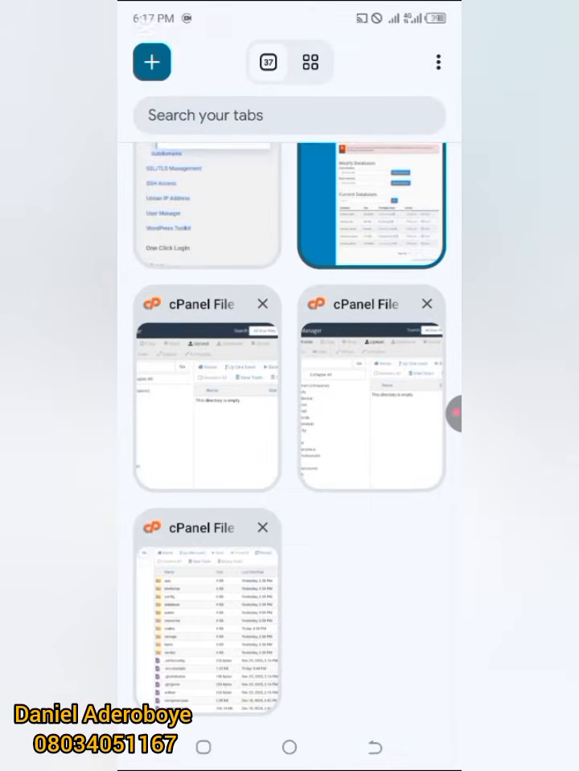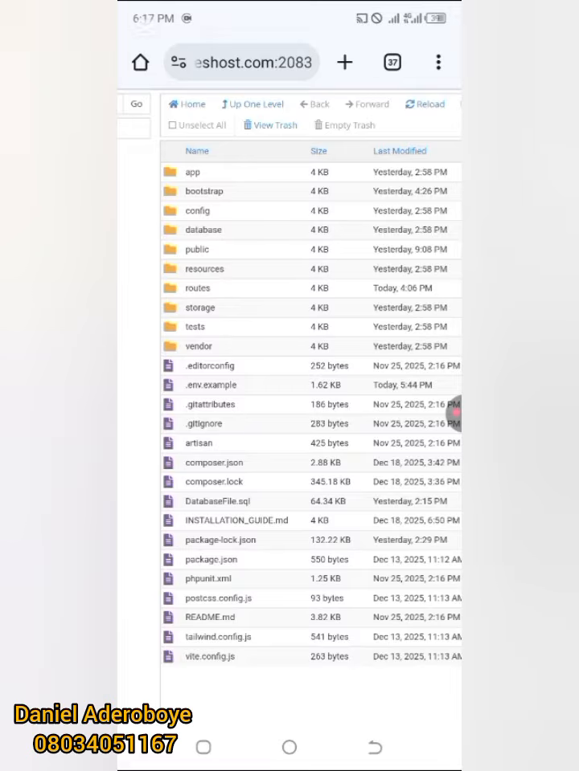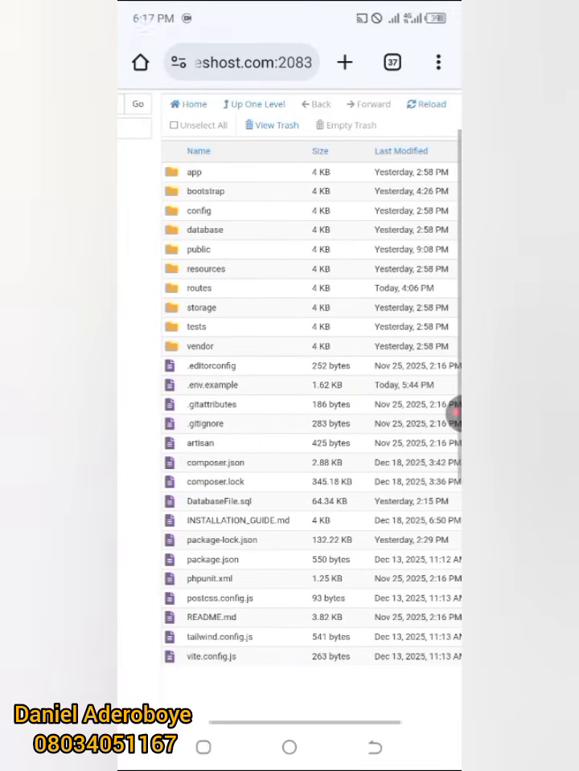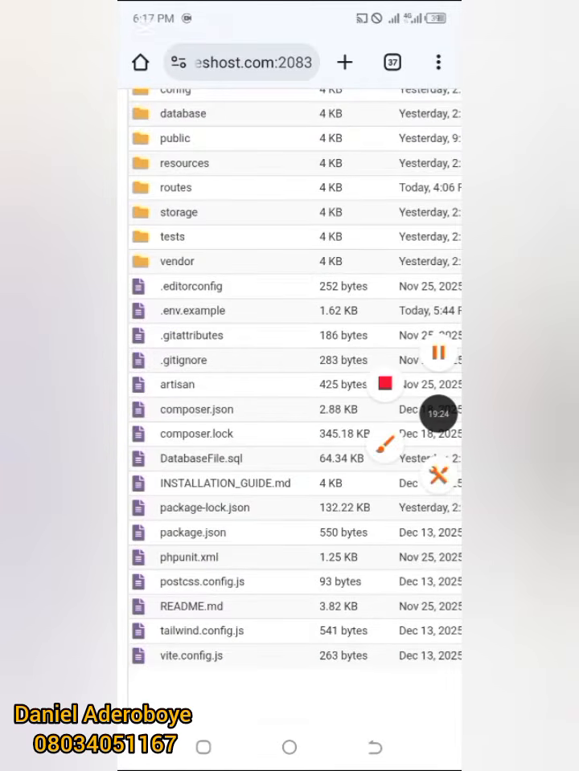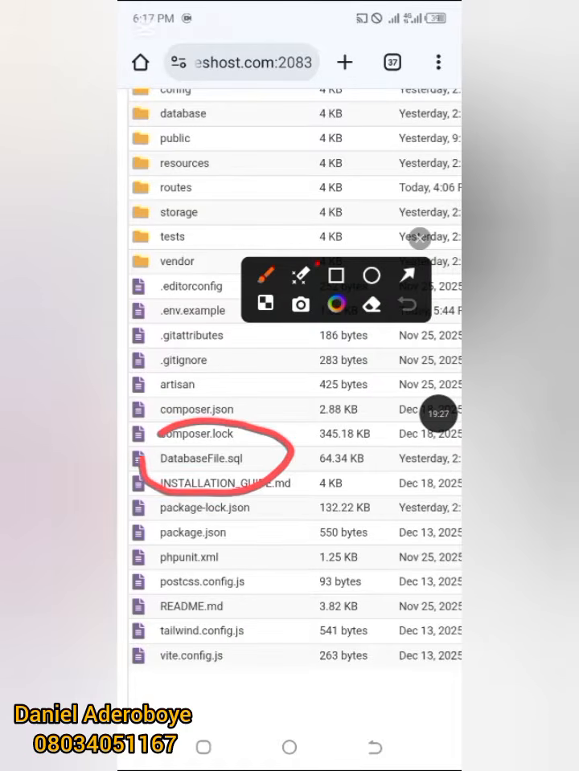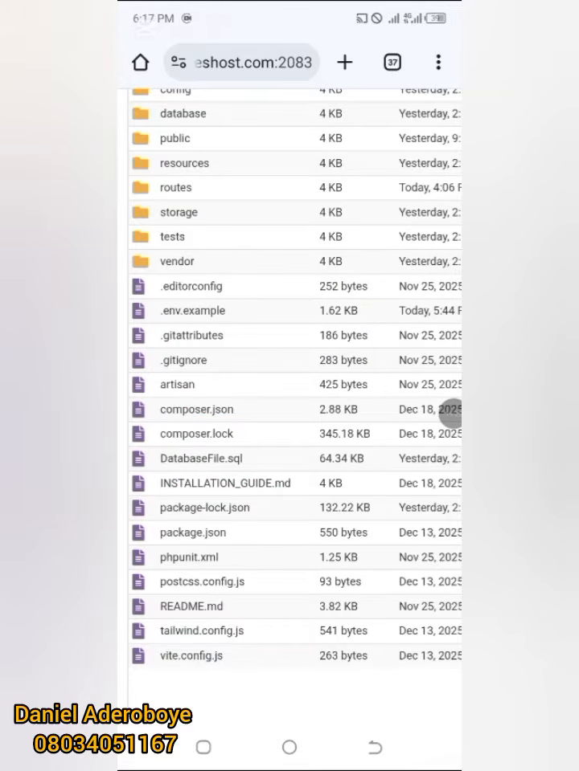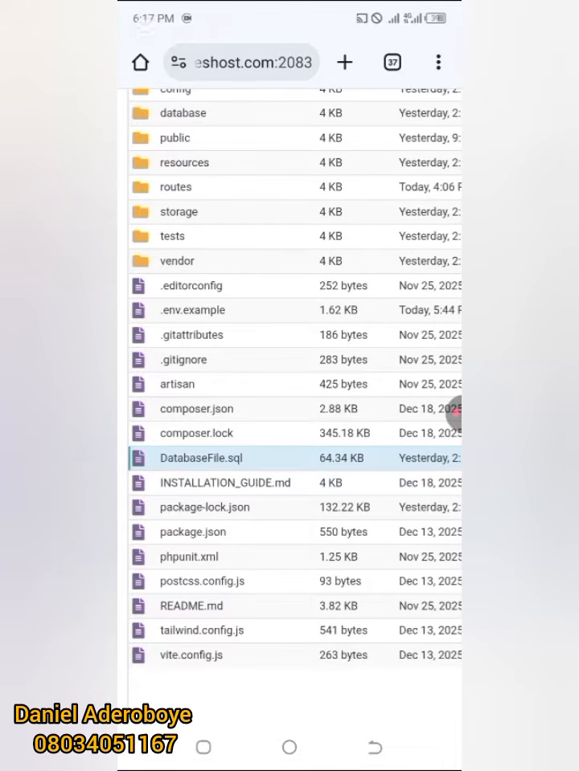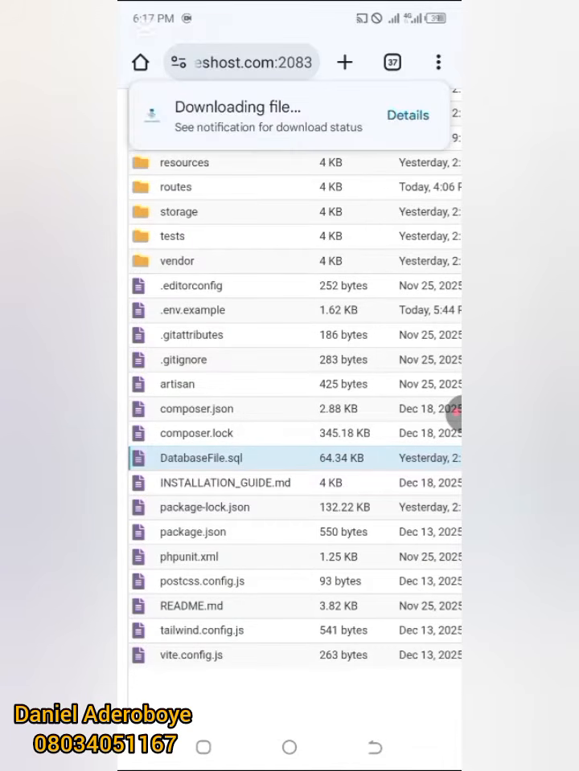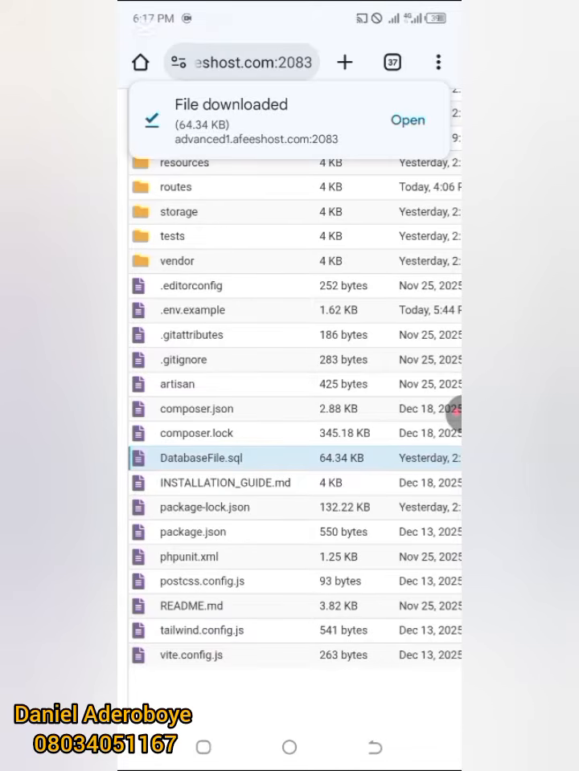So I'm going to come back here to my cPanel, to my file manager rather. When I come to my file manager here, I'm going to download the SQL. So you come here, you're going to see this name here. You're going to see this database file SQL. You're going to download it because you need to upload it in your SQL. So I'm going to tap it here and say download. I'm going to tap on download and this is going to get downloaded. You can see it's already downloaded.